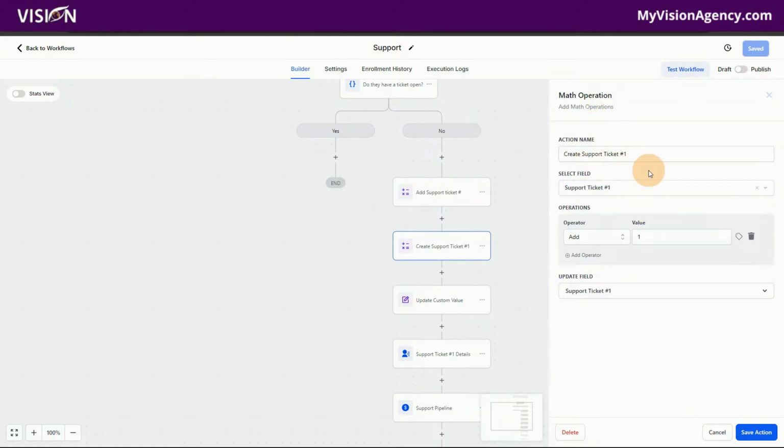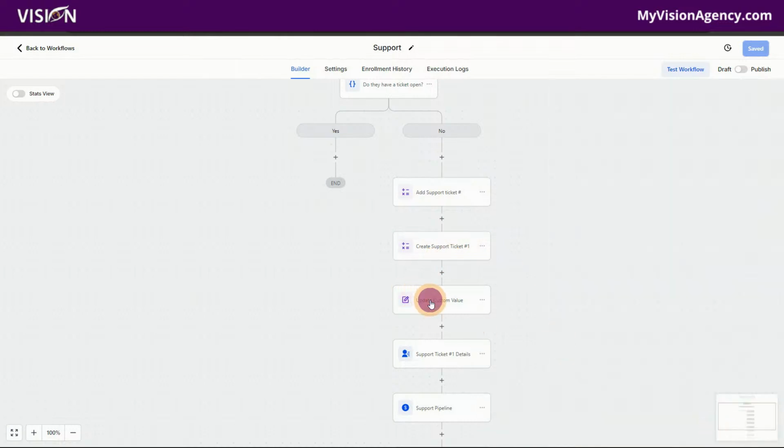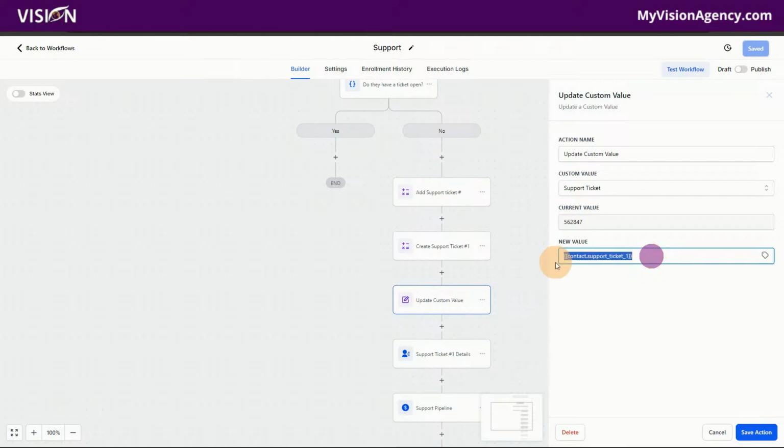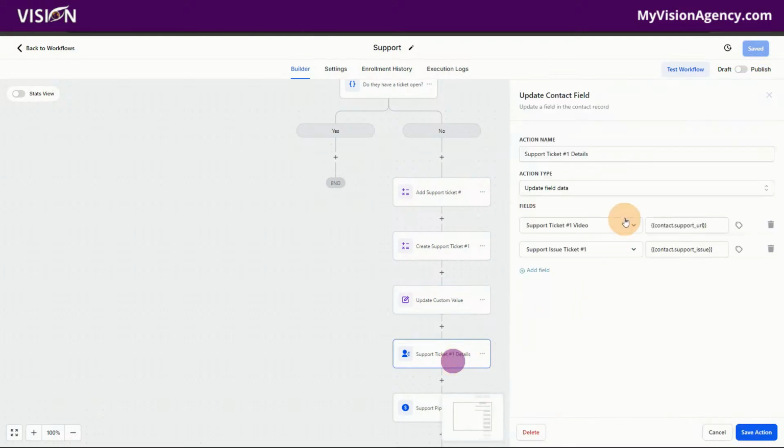So we are going to do support ticket number 1, and what we're doing is adding that number that we already had into the field, and then we're adding 1 to it. And when we add 1 to it, what we want to do is update this value here. So we created a new value for support ticket number 1, and once we pull in the custom value we have, and then we add 1 to it, that's creating this new number here, and we're going to update the custom value with the new number. That's our ticket number.